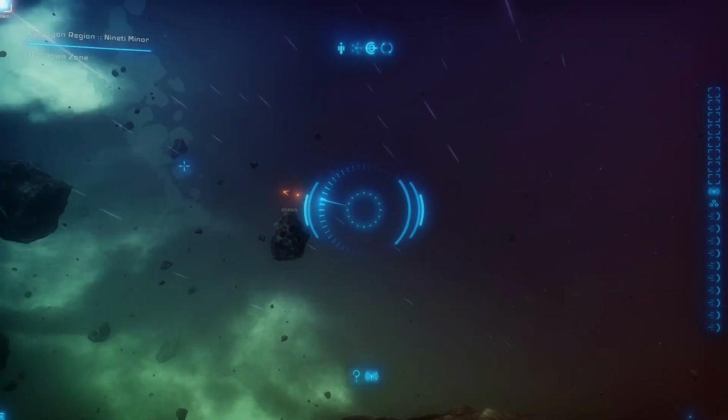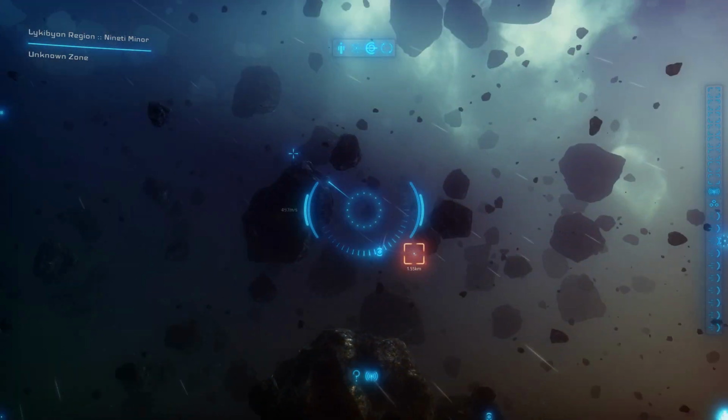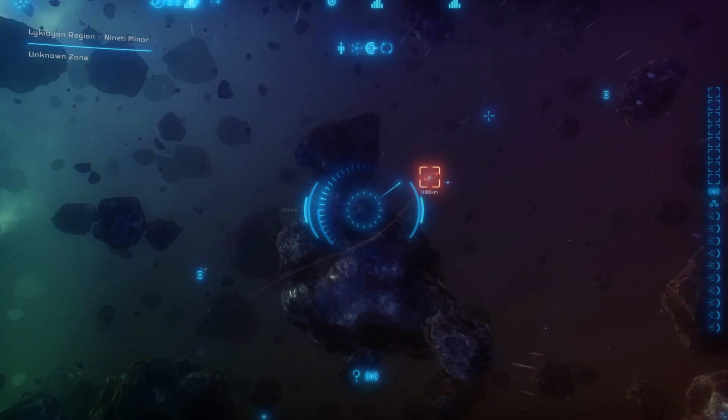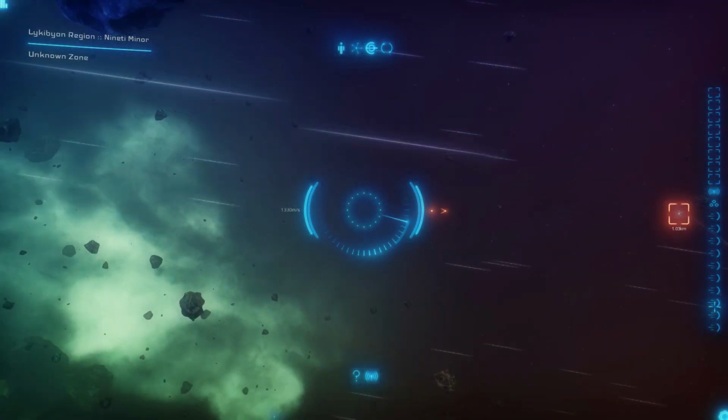Now, just because I'm talking about a lot of high-level stuff, I'll just blow this guy up so that you can have some shiny effects.